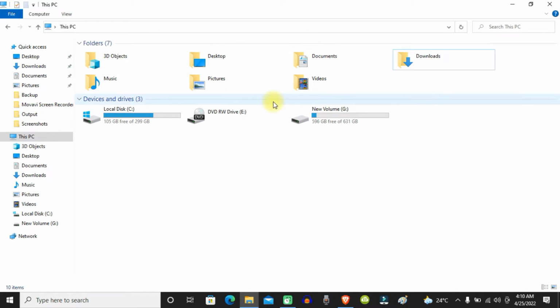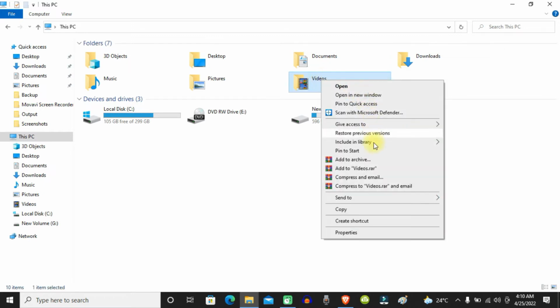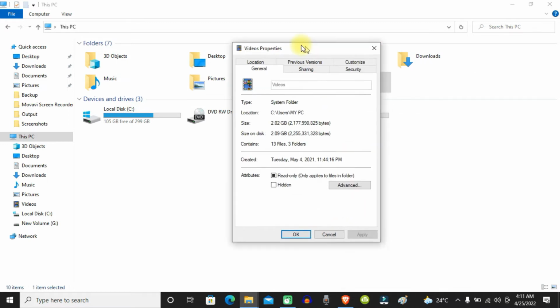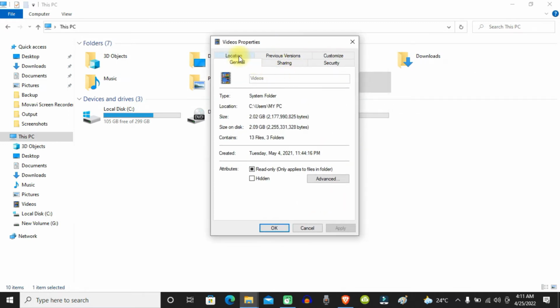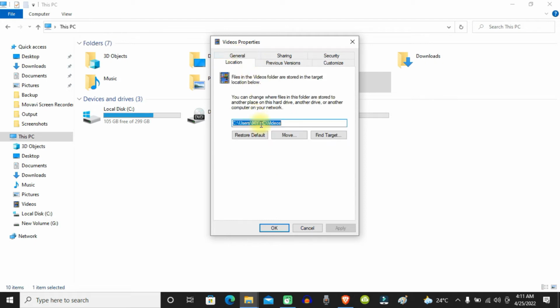For example, if you want to change your videos default folder location, first of all, right click on videos folder using your mouse. From here, select properties. Here you can see a location option, click on it. Here you will see your default folder location. Now if you want to change it, just click on move.